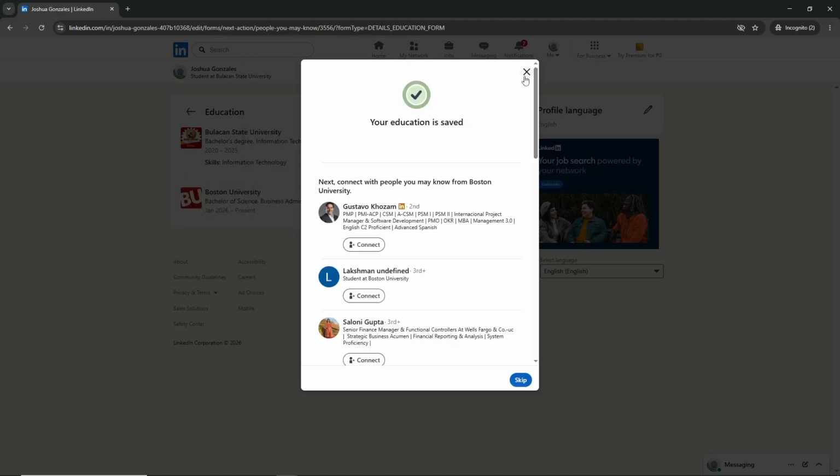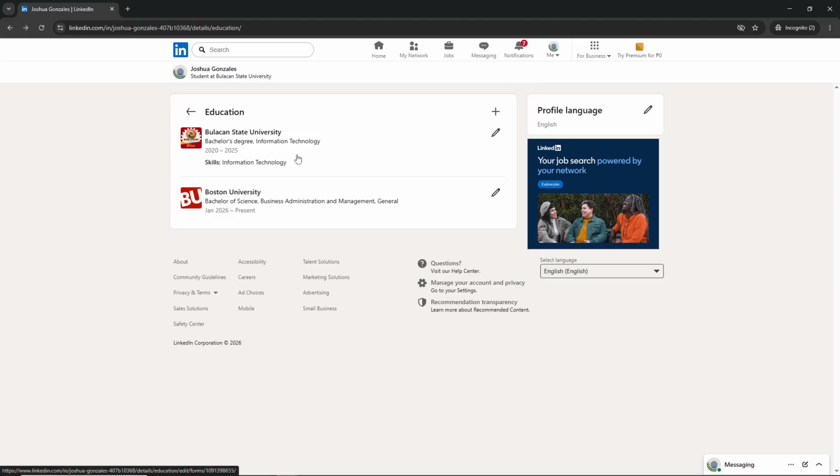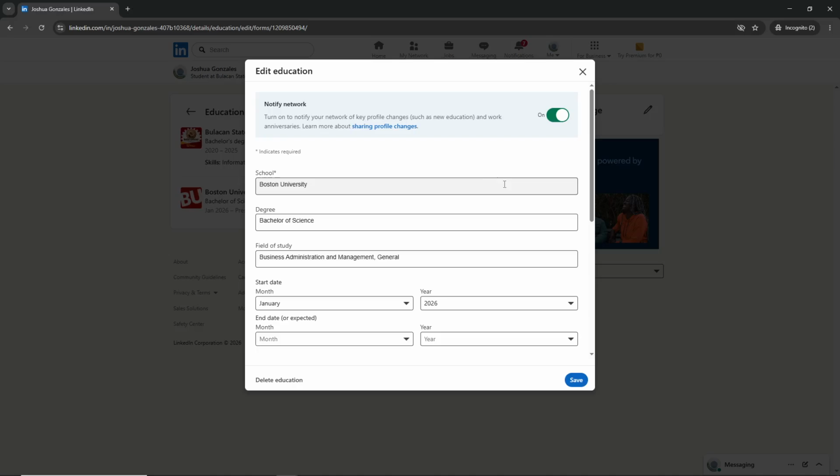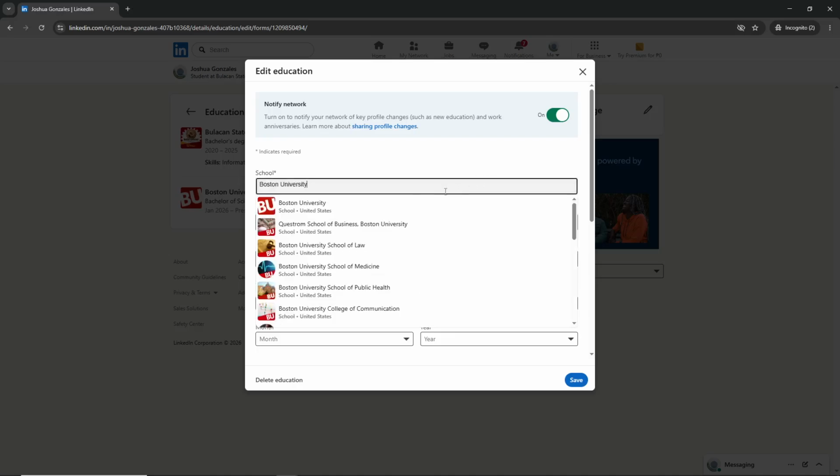Now let's talk about changing an existing school entry. If you need to update or modify information for a school already listed on your profile, simply click the pencil icon next to the specific school entry you want to change. This will reopen the form with all your previously entered details. From here, you can edit any of the information as needed.